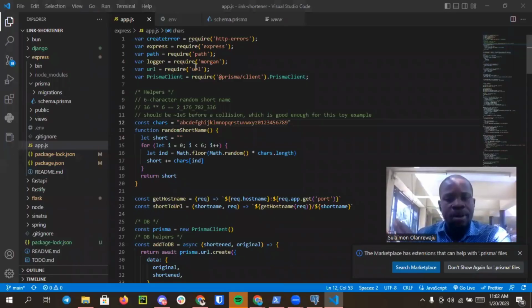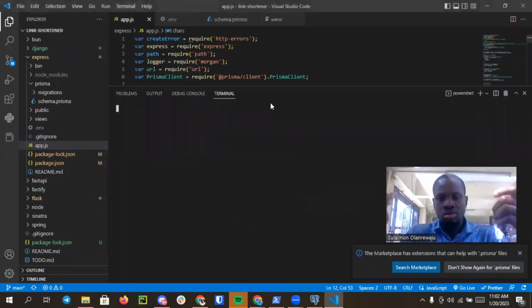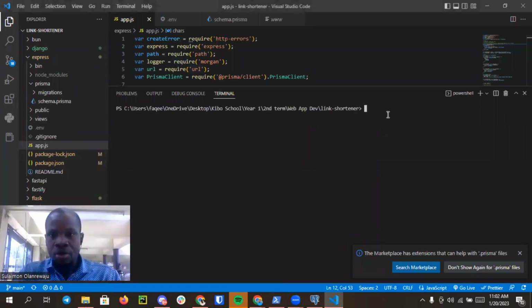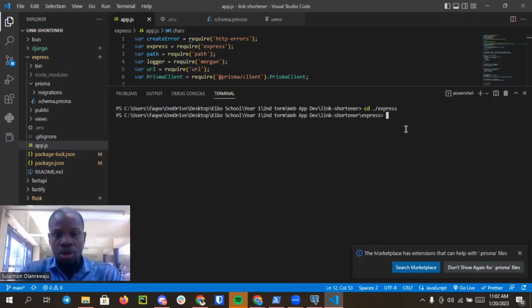Once you change that password part to your own password, you go to the terminal to rerun your app. We are in the link shortener folder. Let's move into the Express folder first. We already have our npm packages installed, but I need to migrate this .env file and connect it back to this schema.prisma.